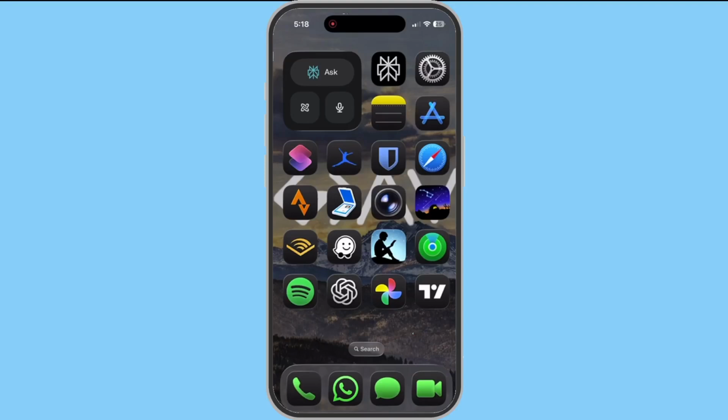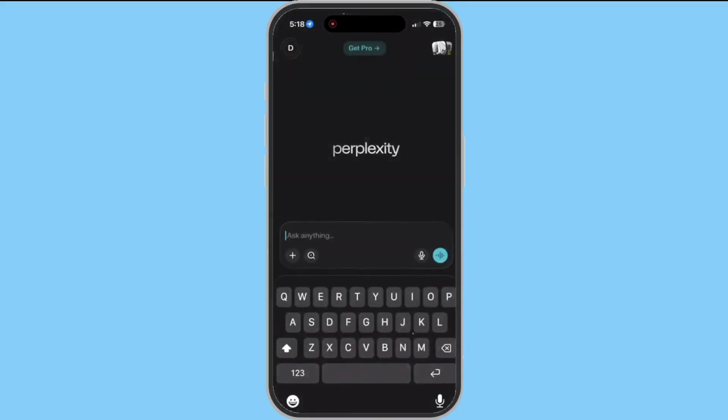First, open the Perplexity app on your iPhone. Make sure you're on a stable internet connection and that the app is up to date for the smoothest experience. If you've never used it before, you can start from the main screen. If you're a returning user, everything you need will be right where you left it.